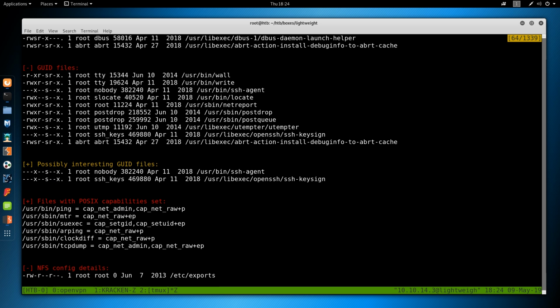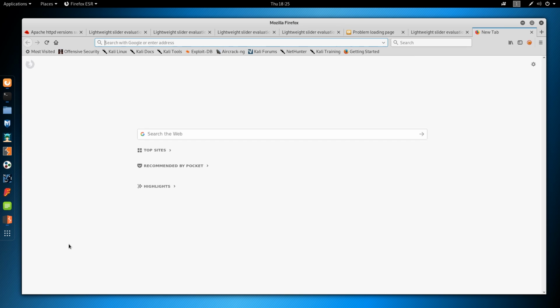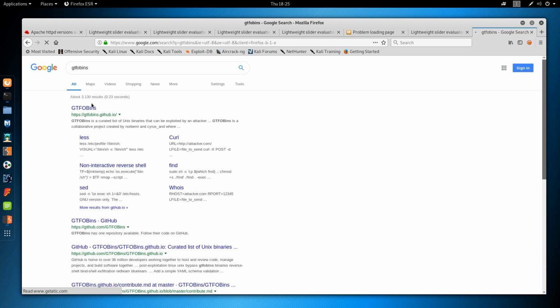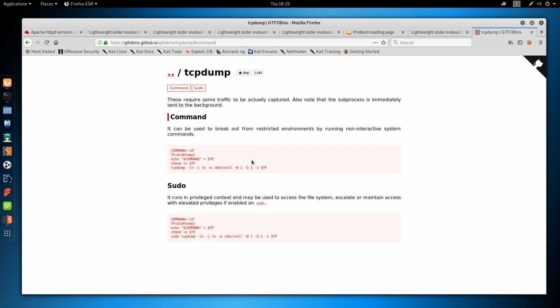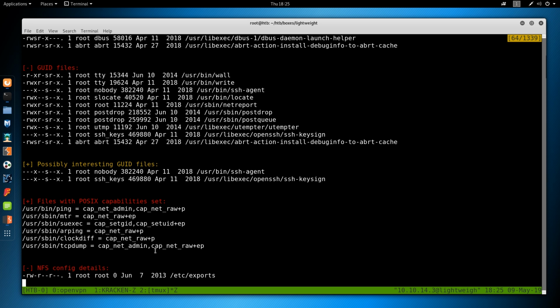Files with POSIX capabilities, and we have tcpdump running with these extended permissions that let us run tcpdump as root, which means we can capture some packets. So that is definitely good to know. If we had sudo access to tcpdump, we could have just gone to GTFOBins and searched for tcpdump and been able to execute commands. But since this is using Linux capabilities and is restricting us to cap_net_admin and cap_net_raw, we can't execute commands as root because tcpdump doesn't get that permission as root.